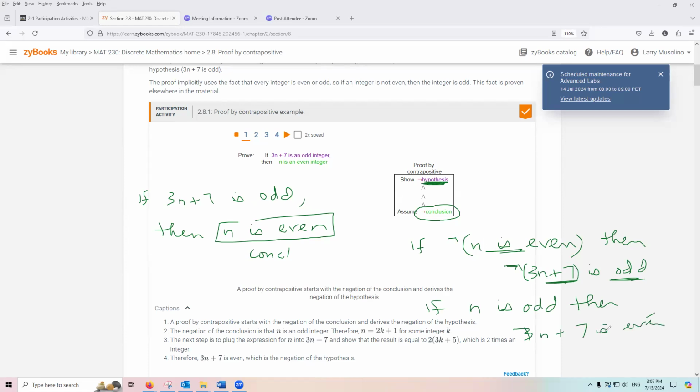Okay? So here it is. We're going to negate the conclusion and derive the negation of the hypothesis. So the negation of the conclusion is n is an odd integer. Well, here's the key. If you think of n being an odd integer, then n is 2k plus 1, where k is any integer.